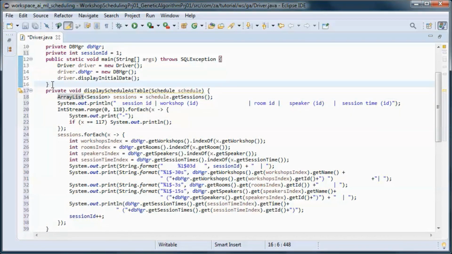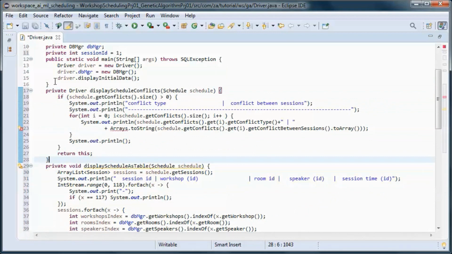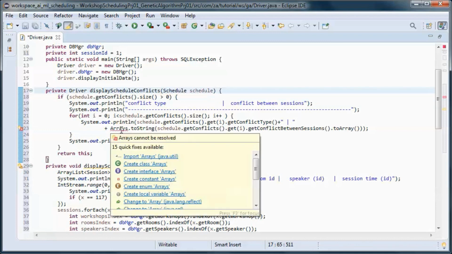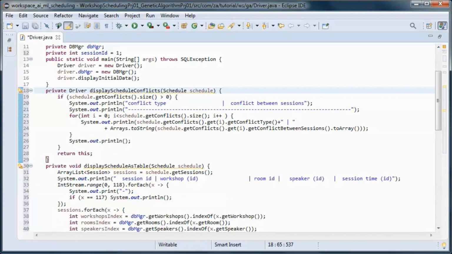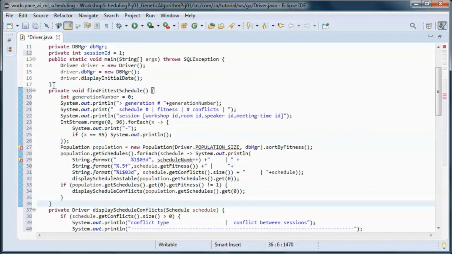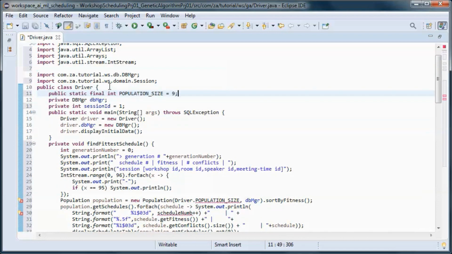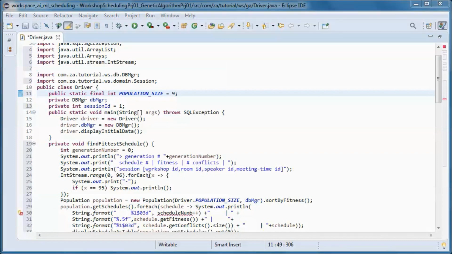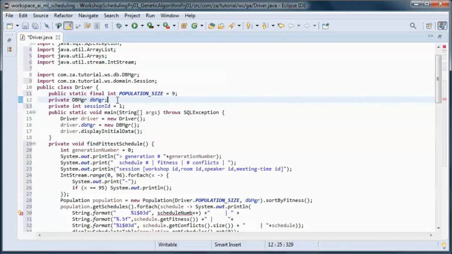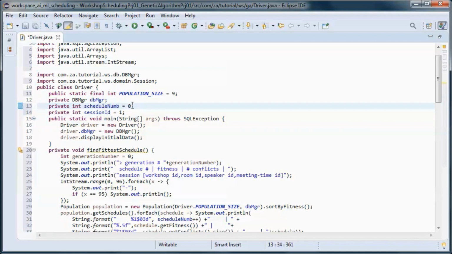And this one displays the conflicts given a schedule. And this one finds the fittest schedule given a population size. And we'll start the schedule numbering from 0.